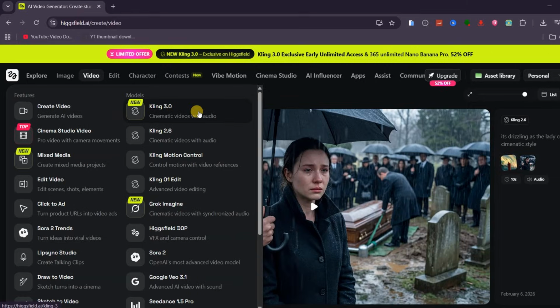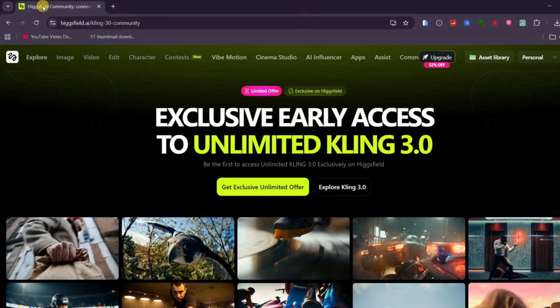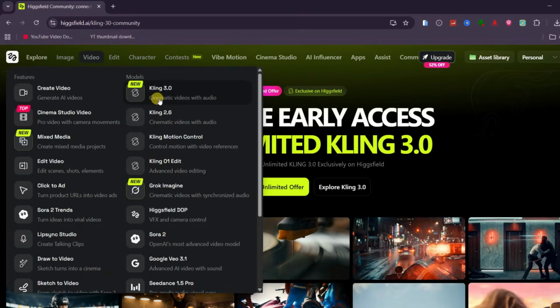Let me show you why creators are calling this a serious leap forward. Kling 3 introduces some huge upgrades: multi-shot generation, advanced camera movement, cinematic framing, better emotion control, heavier physics, more believable action, and improved audio. You can access Kling 3 inside Higsfield AI. I left the link in the description below. When you log in, go to the video section and select Kling 3.